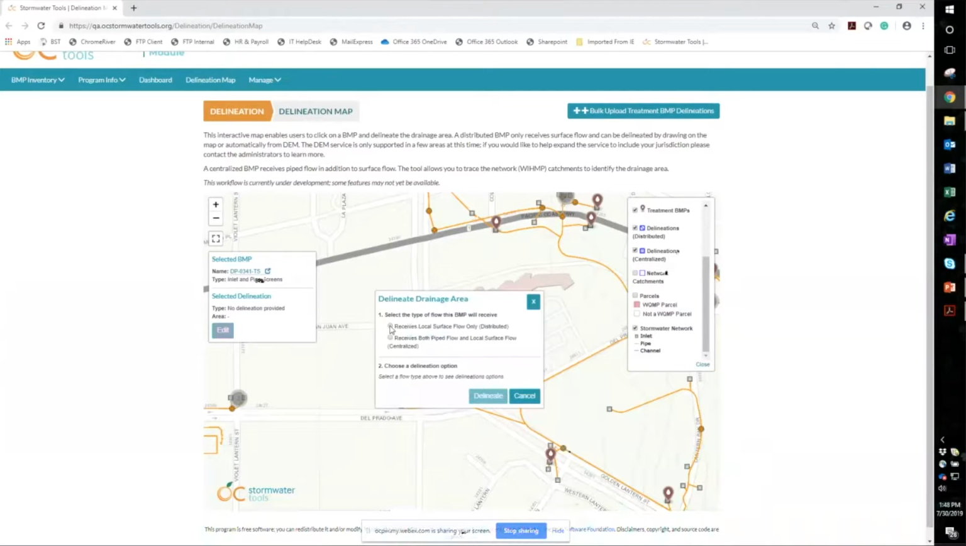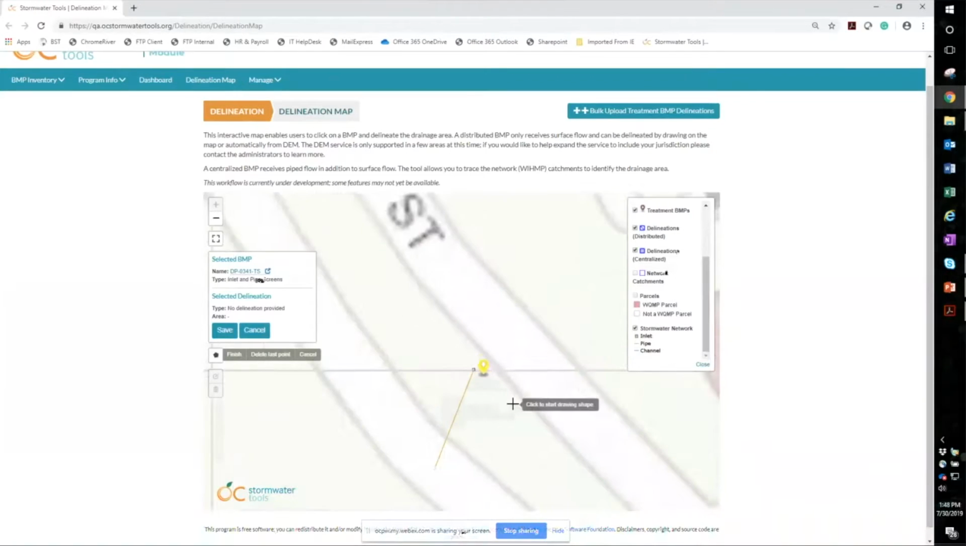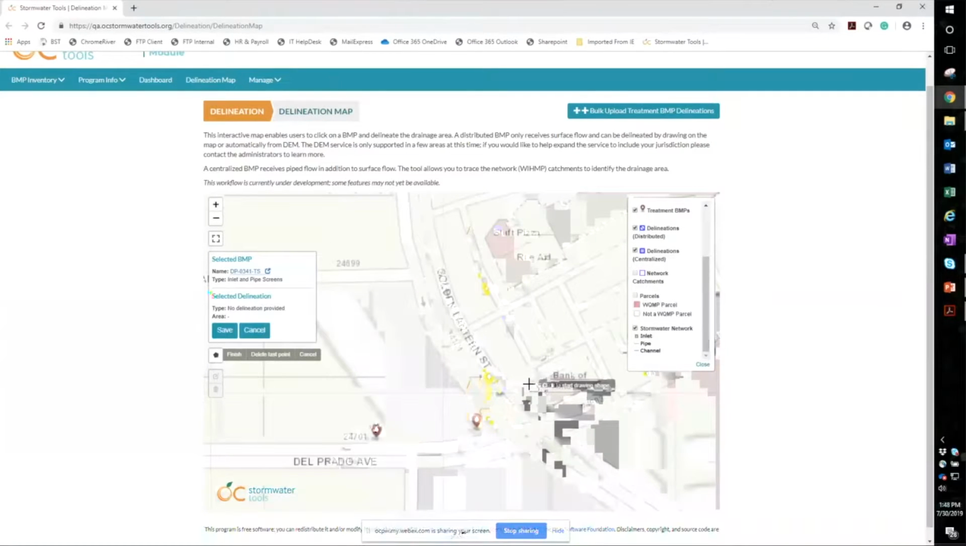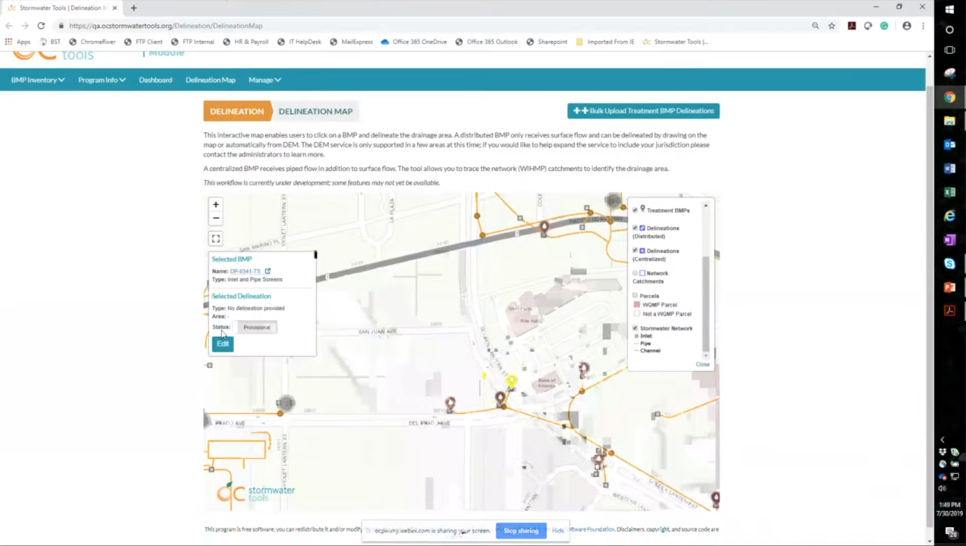And so we'll just start with looking at the options that are available if you select local surface flow only. We can either delineate automatically from the DEM, or we can just draw the catchment area. So I'm going to start with the simplest one and go ahead and do this. As I look at this now, I get a little cursor. I can just start dropping points on this and saying, delineates up to this inlet, this half of the road, and we can go ahead and close that and then save. And we've recorded a new provisional delineation.